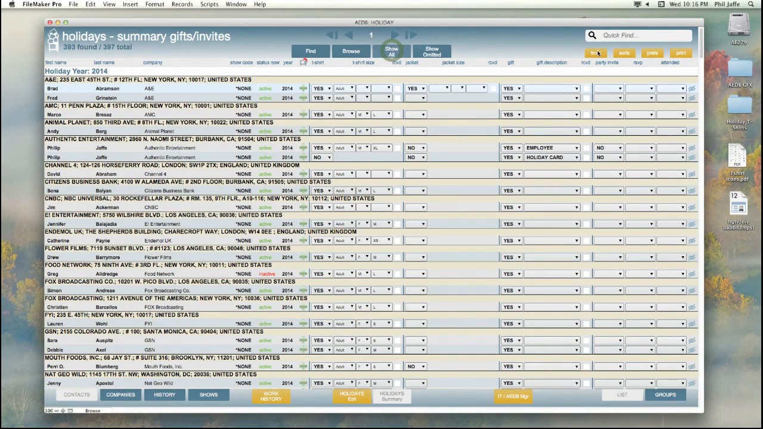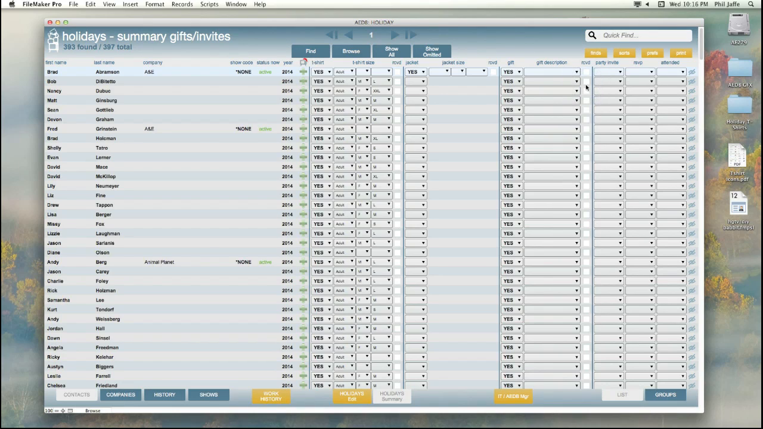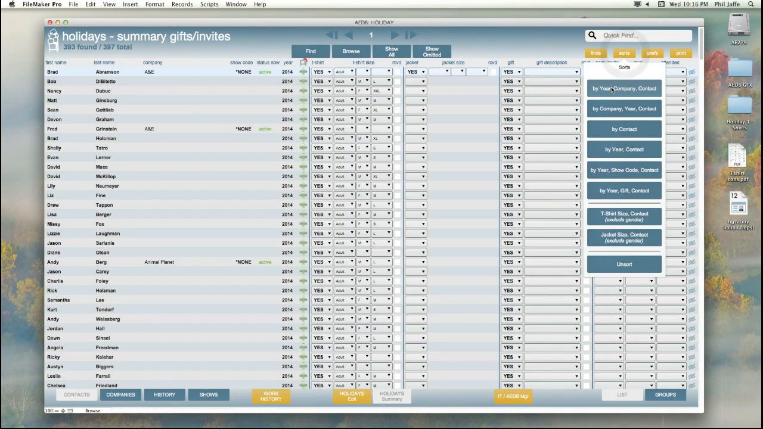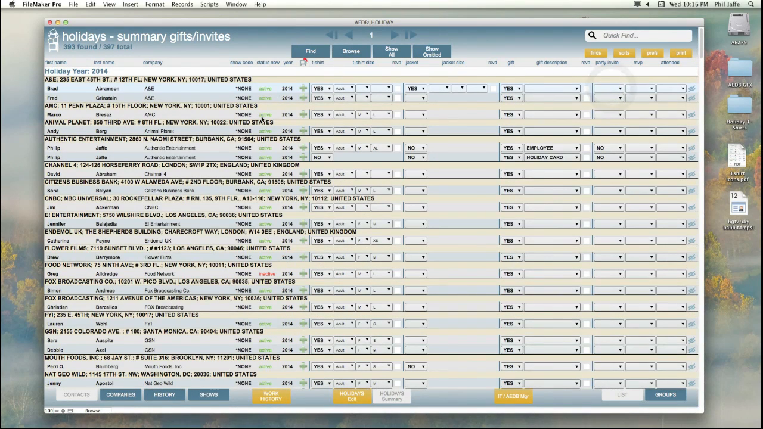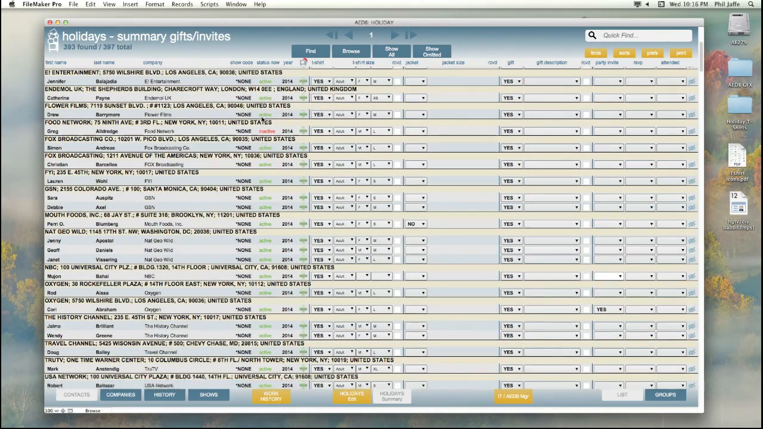I would say you want to work in your summary view once you've got most of your list built, and you most likely are going to want to be sorting this by year and by company. This is a quick view to see all of the people broken down by the companies and where their gifts are, because remember, in this view, people can show up multiple times. This is a view from the holidays table.